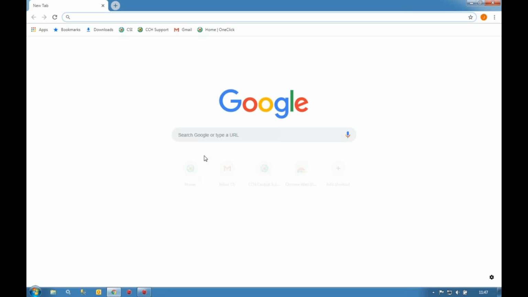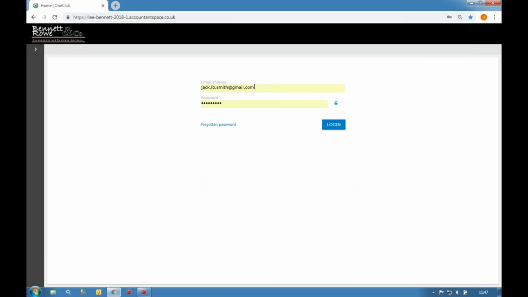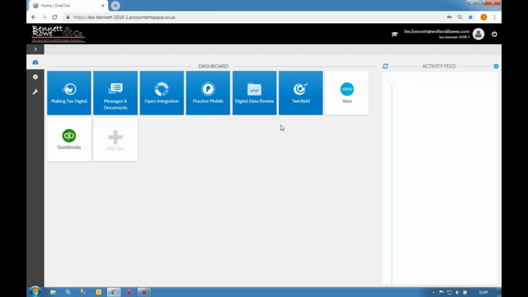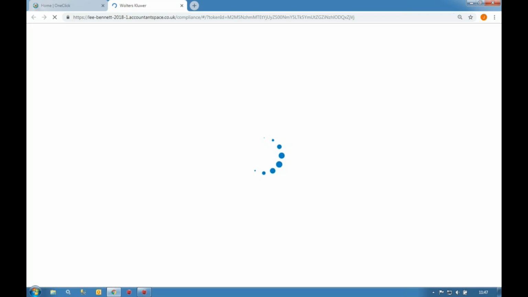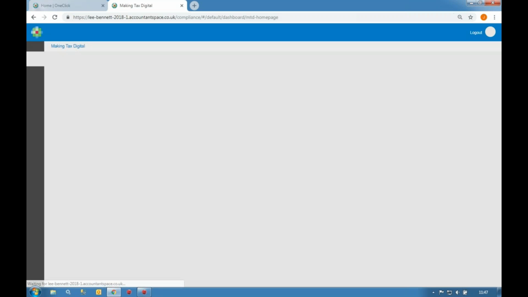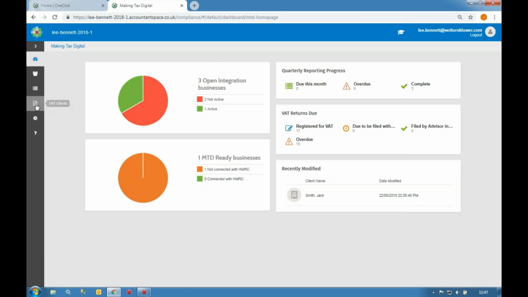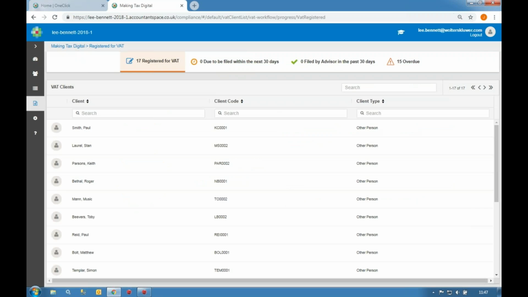Now, if I do just log into One Click, and again, I'm going to log in as myself. Click login. And again, this is part of the Making Tax Digital tile, so I'm going to go to there immediately. And in this case, I'm going to go to my VAT clients option on the menu down the left-hand side.